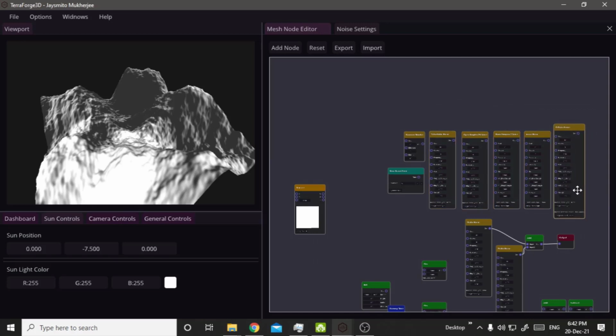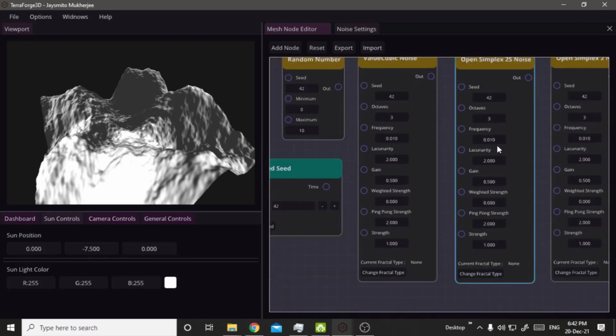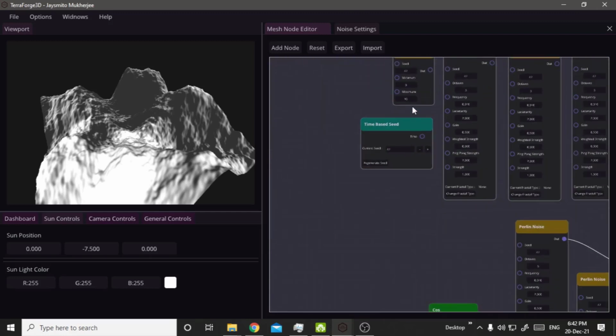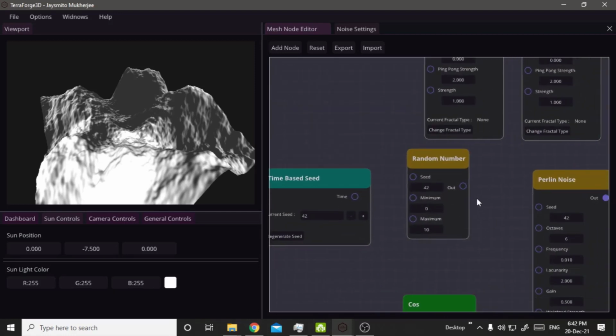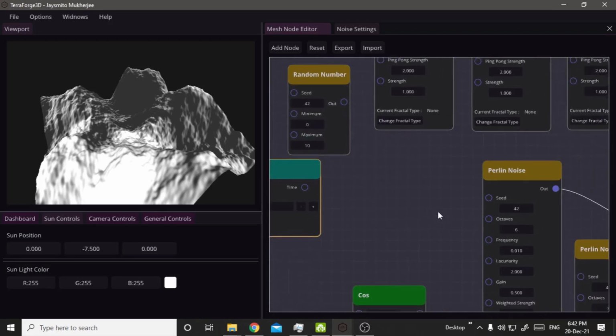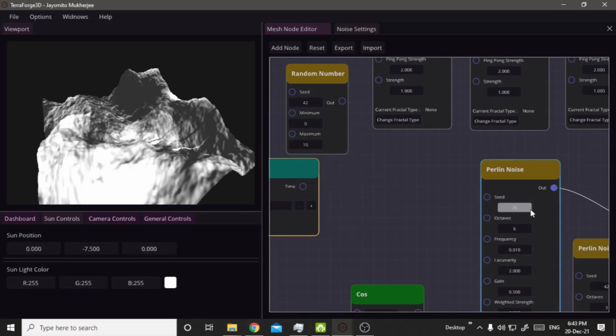UI wise each of them is quite similar. You've got all these parameters which you need to tweak in order to get your desired result. Now something different out here is your random number node and your time-based seed node, right? So if you want to generate the seed automatically, for example, you can see the seed value over here. It is used to set the seed of a noise generation algorithm.